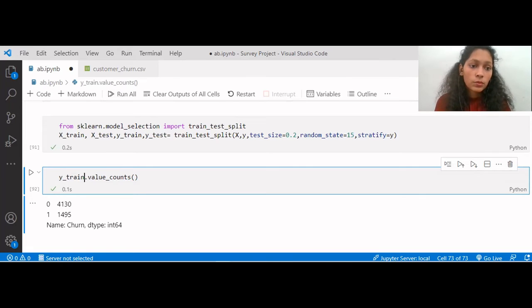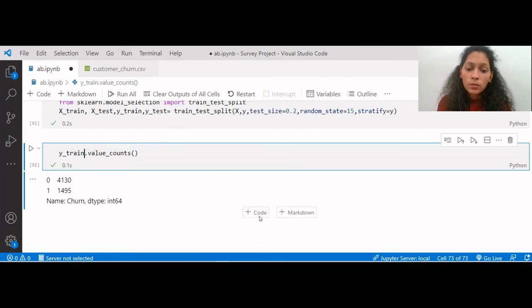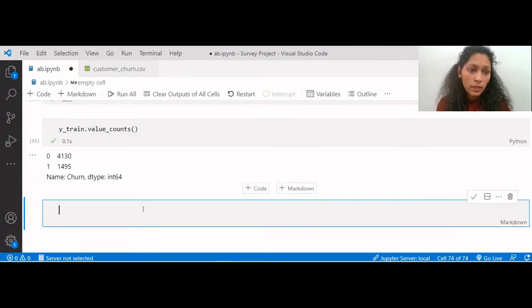Now what we are going to do, we are going to divide it into three. So three classes, and we are going to divide the training data into three models.